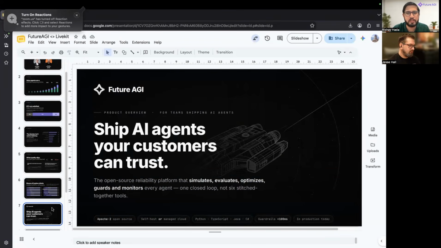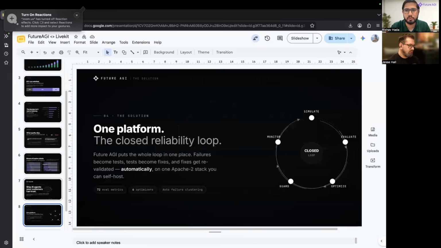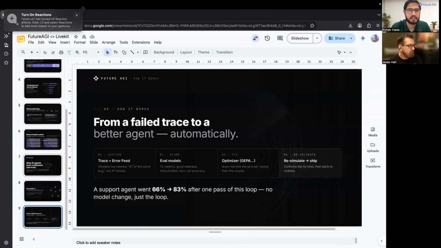We help you ship AI agents that your customers can trust. We are building a closed loop platform where you can connect your agent and simulate several use cases, evaluate, optimize, add guardrails over them, and monitor them in production as well. So you can really take a failed trace, your production traces that have failed, and simulate several different use cases from them, and then turn them into scenarios that your agents should work upon and iterate over your agent.